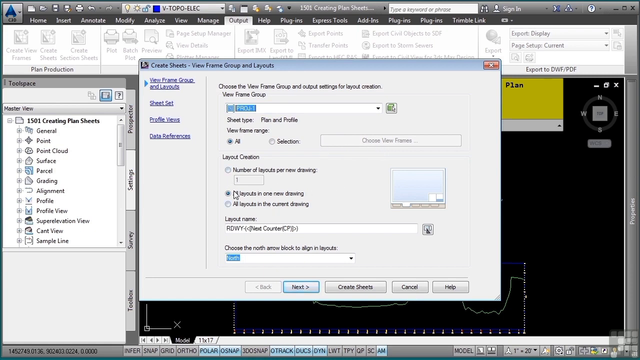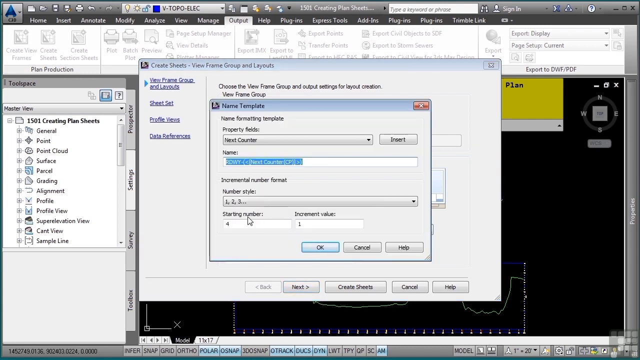How do you want your layouts to be created? So do you want all layouts in one new drawing, all layouts in the current drawing, or a certain number of layouts per new drawing? I'll click all layouts in one new drawing, and I want the layout names to be RDWI-the next counter, and I'm going to click on this button here, which is the name template, to make sure that it starts at number 1. Depending on if you've started creating sheets and you wanted to reproduce them, or you have a certain sheet number you want to start at, you can change this right here.